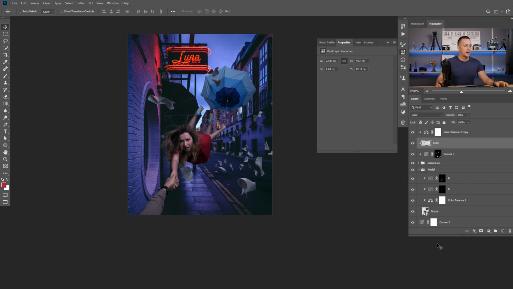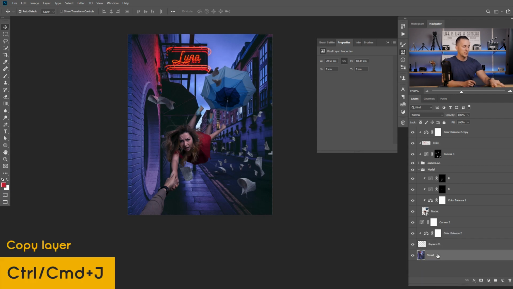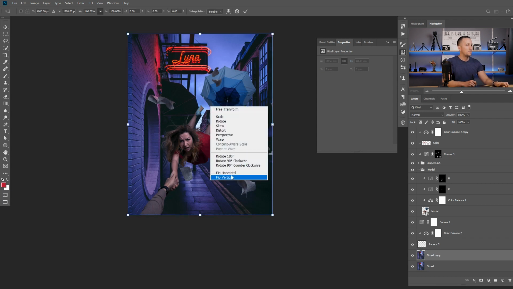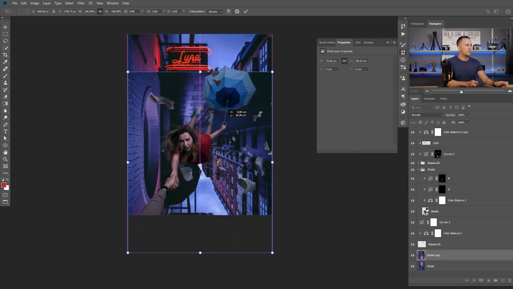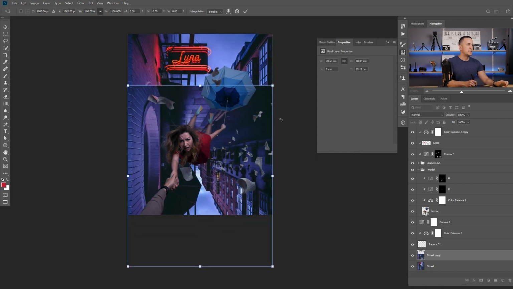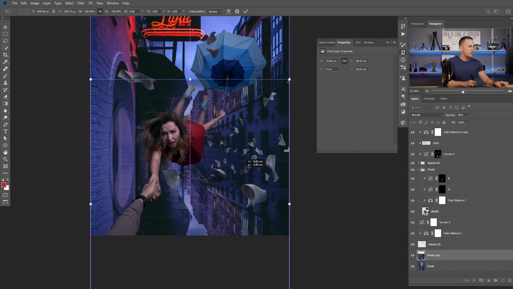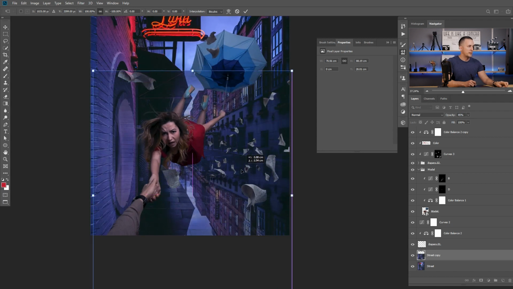You need to duplicate the background, so let's just expand this a little bit. Go to the street, make a copy by pressing Ctrl or Command J, then Ctrl or Command T to enter the transform tool, right click, flip vertical, and just move it down below. To see where you're moving this, just lower the opacity somewhere around 50 or so %. Okay, and now you can see where this building is positioning.